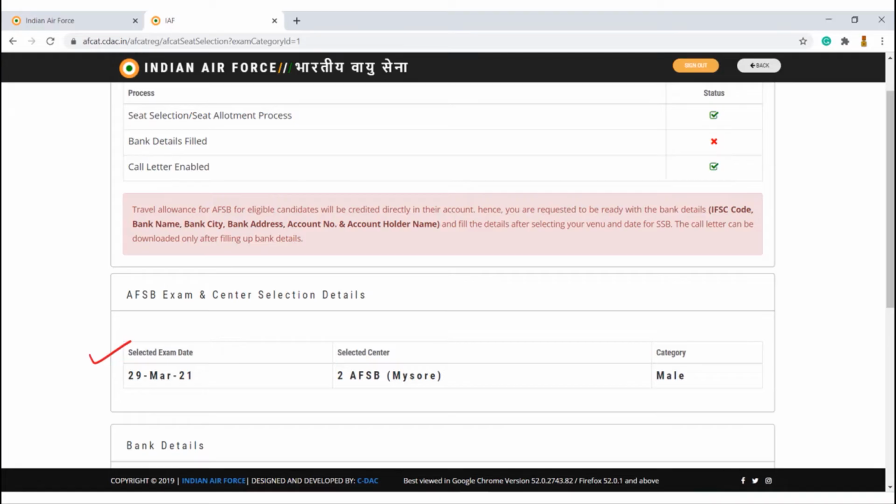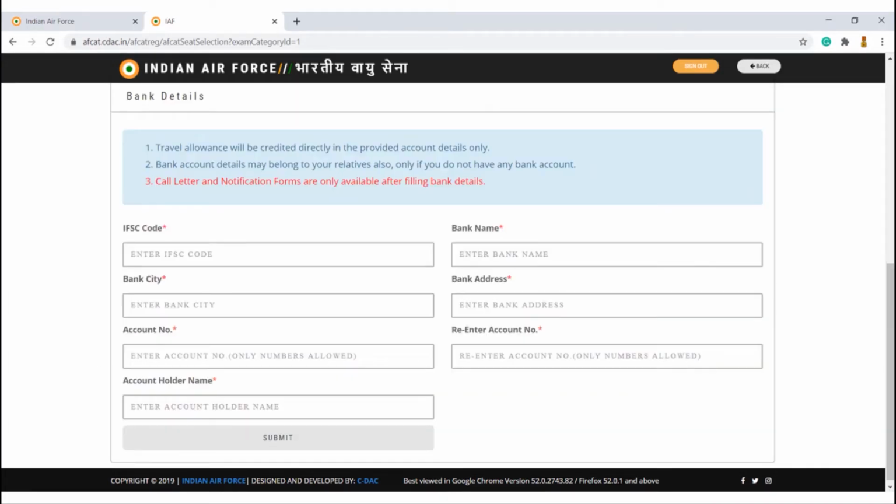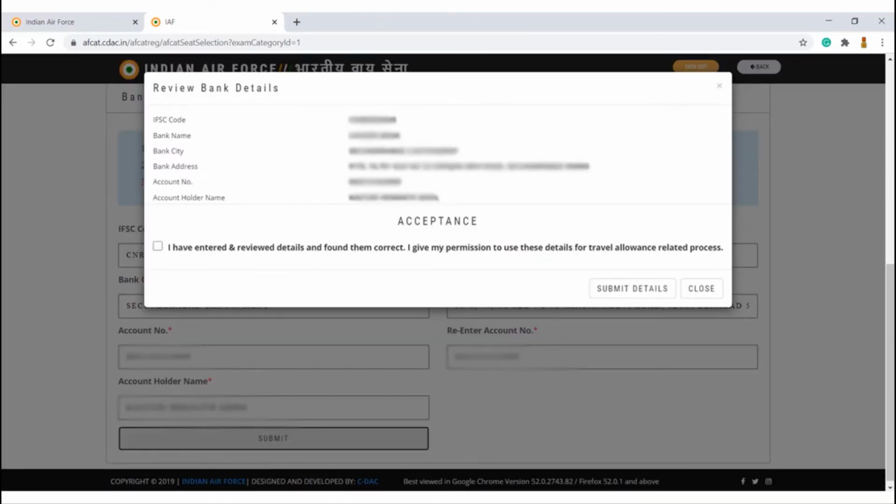Okay, going through, if you scroll down a little bit, it will ask you to fill up your bank details, the IFSC code, the bank name, bank city and all. The moment you fill up all the details, after you click on the button known as submit, this particular screen will be visible for you.